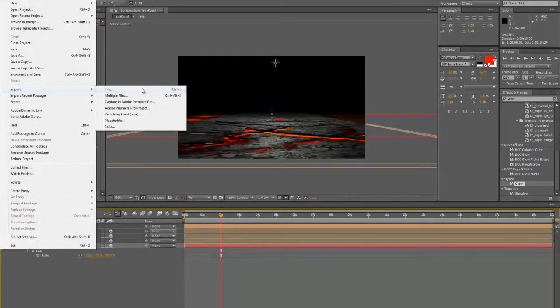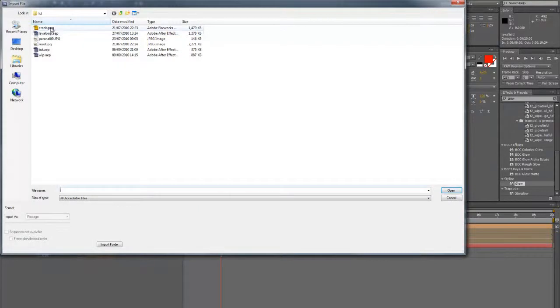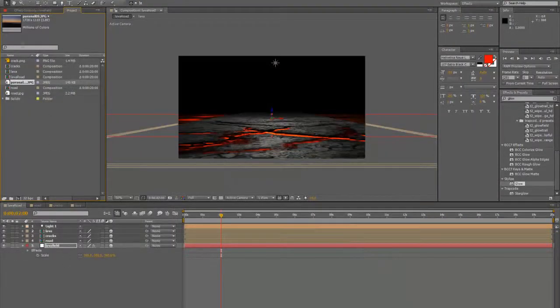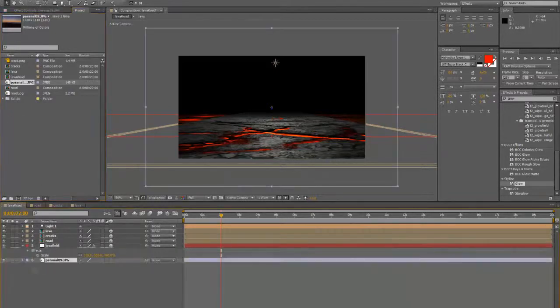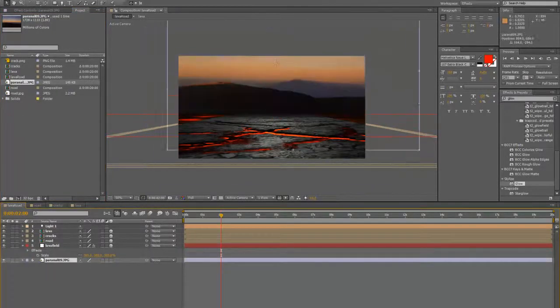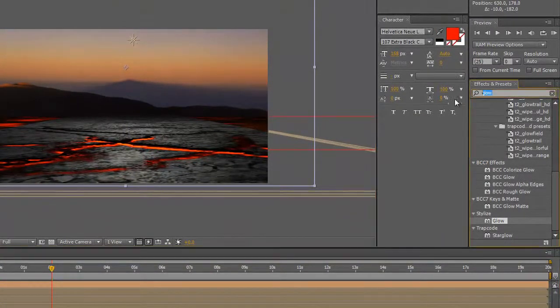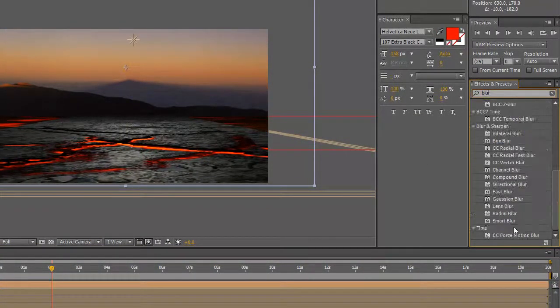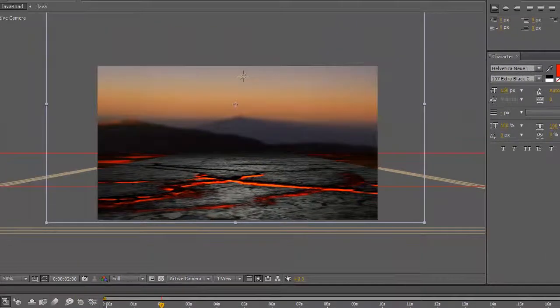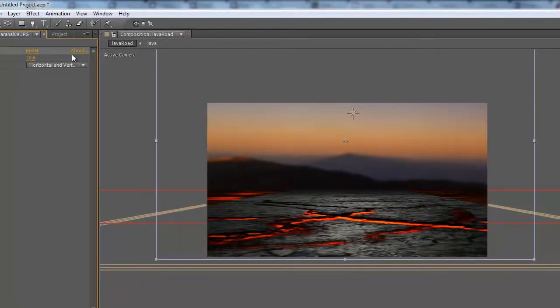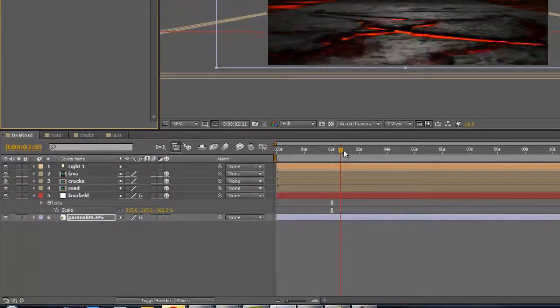So a file, import. Now this is just a very bad quality picture I'm using here, but let's just blur it out a touch. Okay, let's give it a bit of a blur in the background. Yeah, that'll do. That's fine. Okay, so there's a bit more interest now.